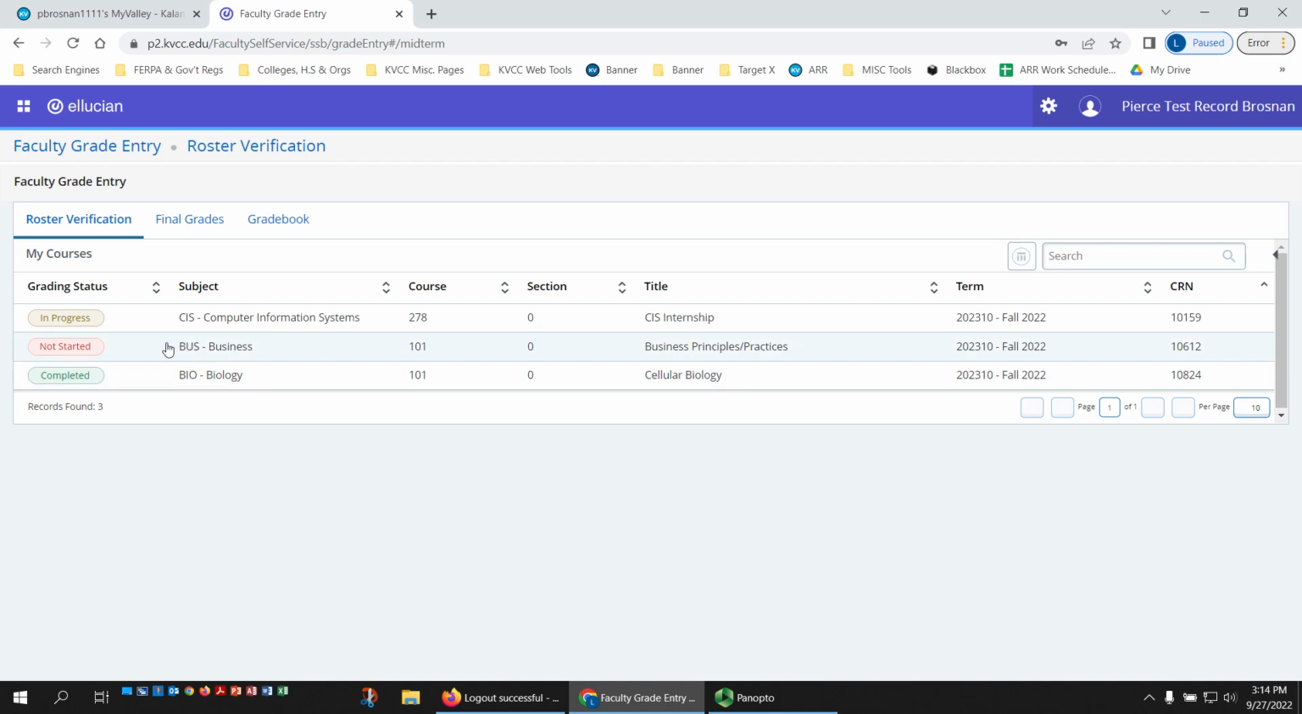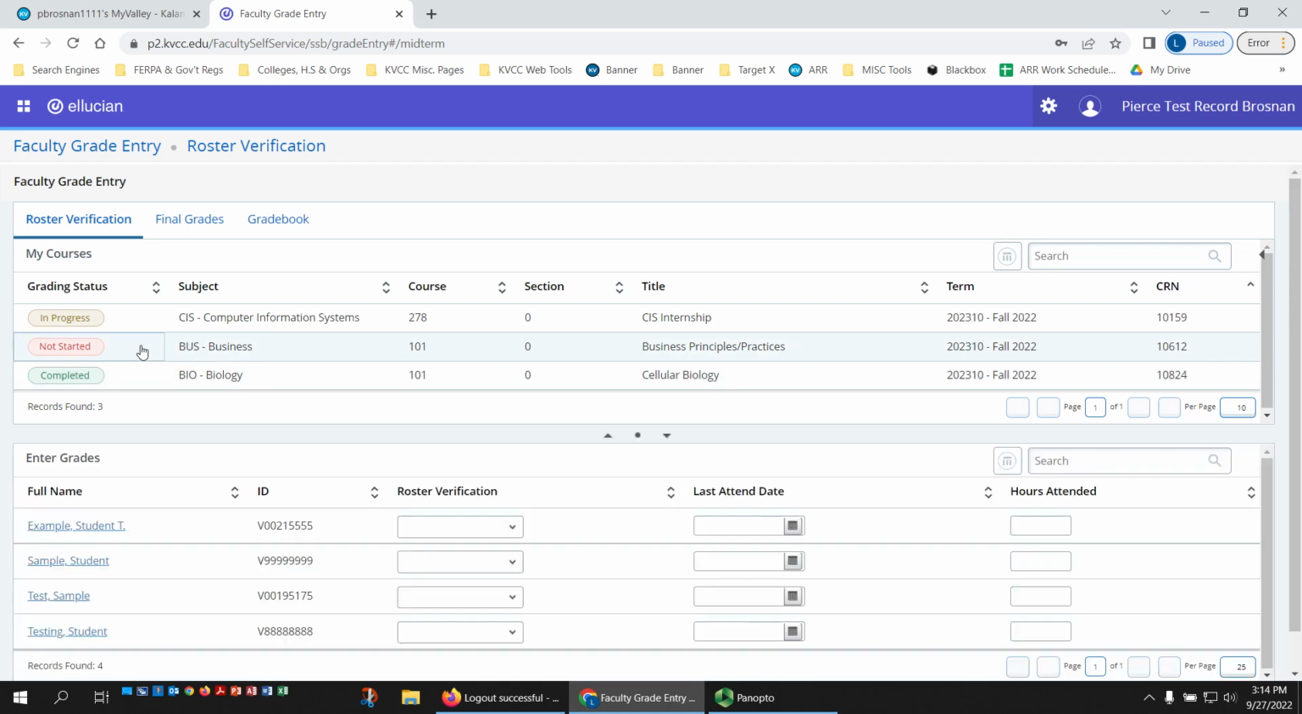To view the students, simply click on one of the courses. The students will populate at the bottom, and in the far right corner, you can change the number of students that display on your screen, which can make it easier if you have a large class.